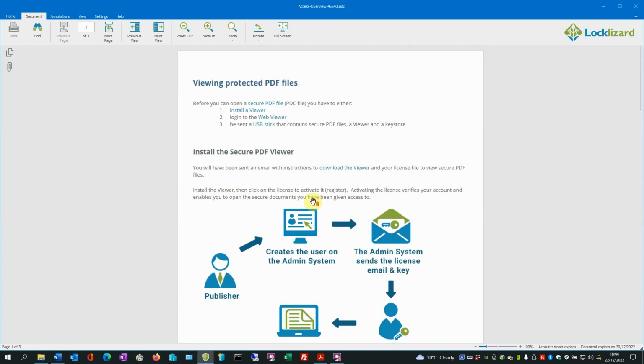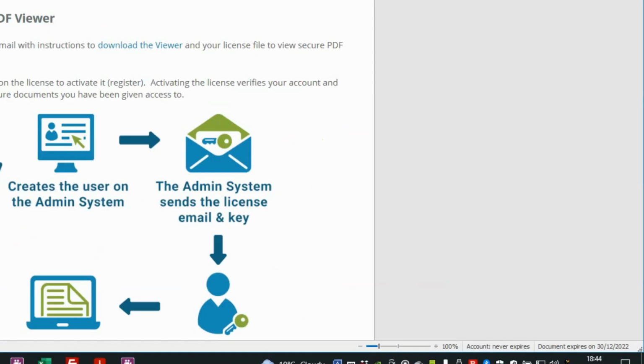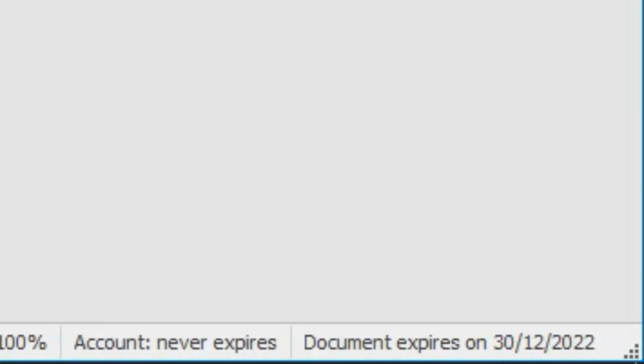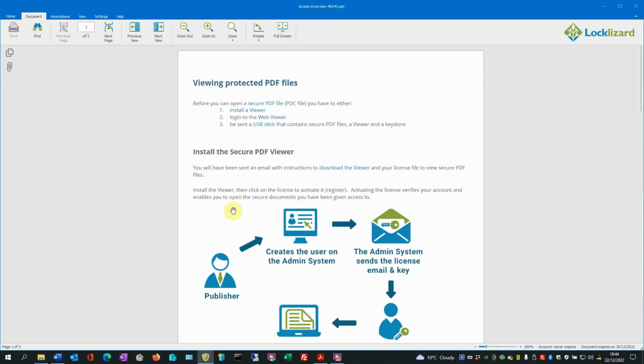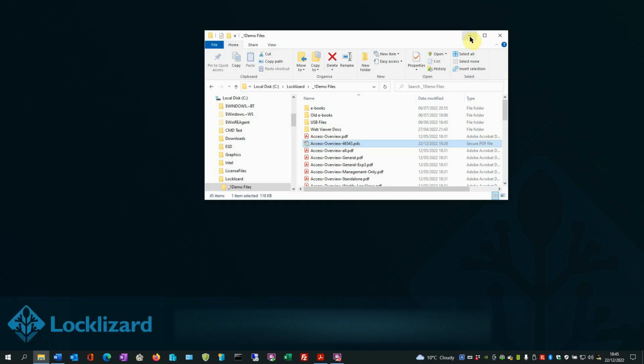So there we are. We've created the document, we've then granted access to it, and I'm now viewing it. And the date of the document expiry is also displayed in the bottom right-hand corner of the viewer. So once you're finished, close the viewer, close Windows Explorer.